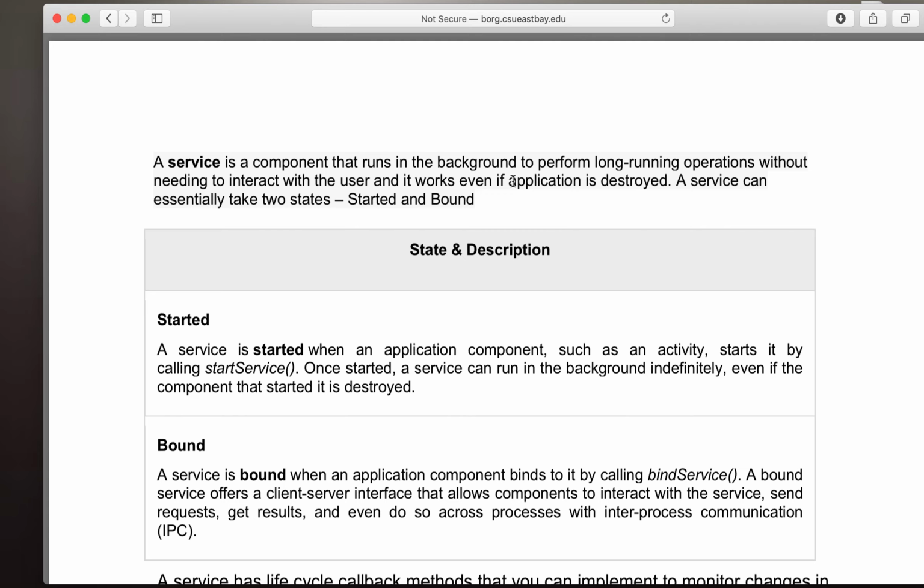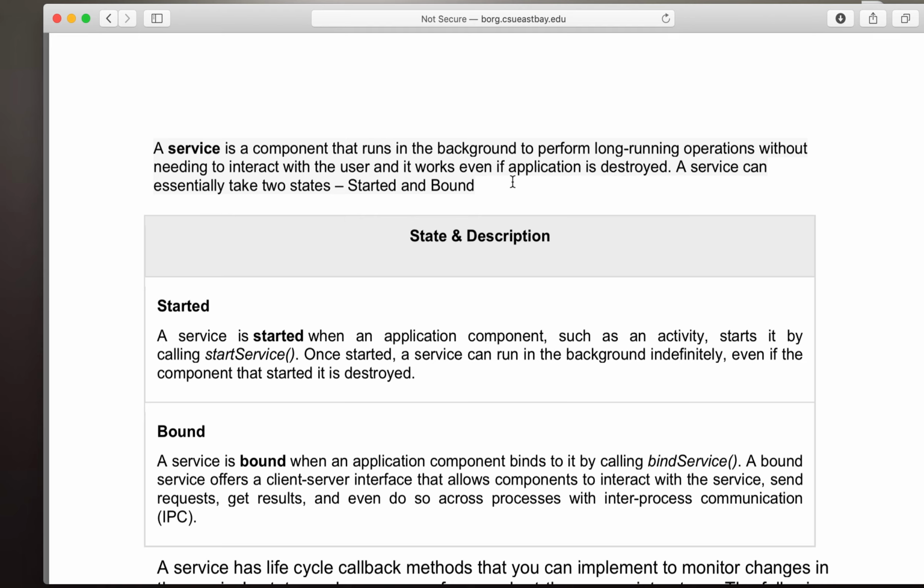This comes from the developer.android.com website, and it explains what services are. And there's 2 basic types. There's 2 different states of the service. So the service is a component that runs in the background to perform some long-running operation without needing to interact with the user. And it works even if the application is destroyed or closed, or the user's moved on to another application. So there's 2 states.